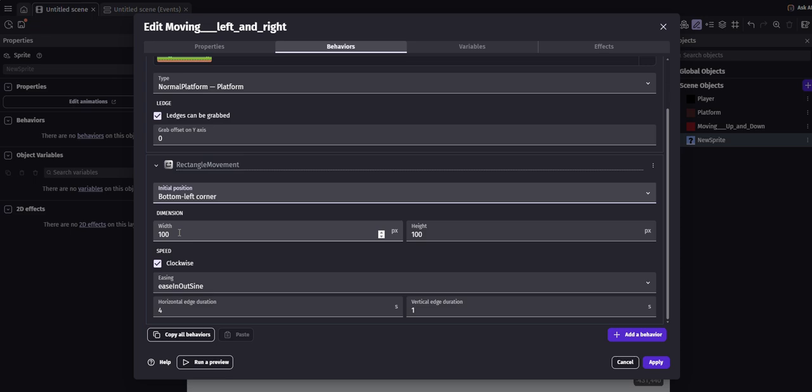This time I do want it to move left to right, so I'm going to focus on the width, and I'm going to type in 300 pixels. So I'm saying I want it to move left and right 300 pixels at a time. I don't want it to move up and down at all, so I'm going to change that to 0. I'm going to keep the speed with this first setting of easing as ease in, out, sine. I'm going to change the horizontal duration, so the amount of time it takes to move left to right 300 pixels, from 4 to 2. My platform is not moving up and down at all, so I'm going to change the vertical duration from 1 to 0, and that is it.